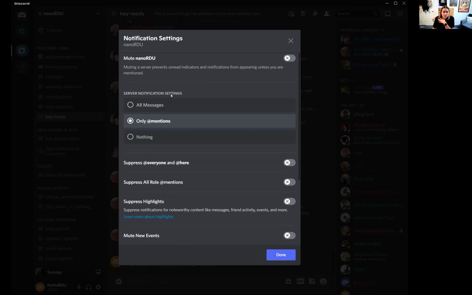And then server notifications also, I highly recommend just turning on only @mentions. If you have it set to all messages, that means anytime someone messages or posts something in any channel of the server, you will get a notification ping. And I can tell you real quickly, in November, that gets old very fast. So if anything, you would probably want to set it to only @mentions or nothing until you get more familiar with the server.